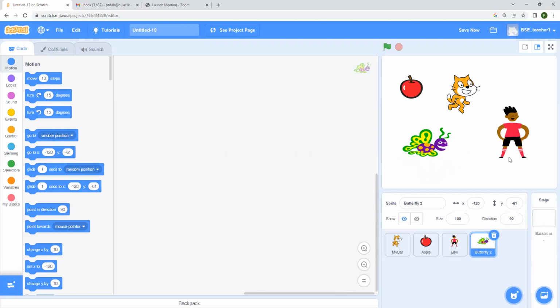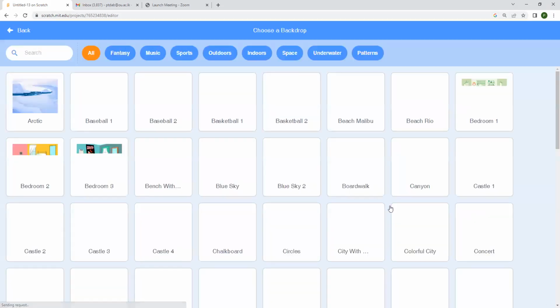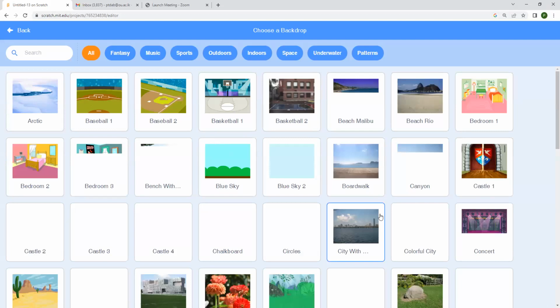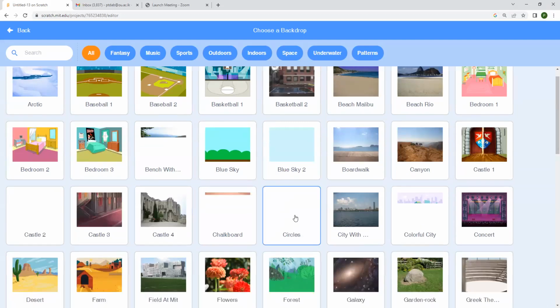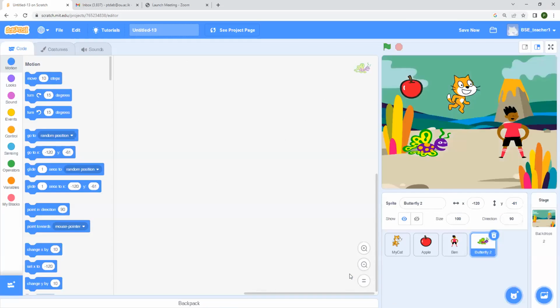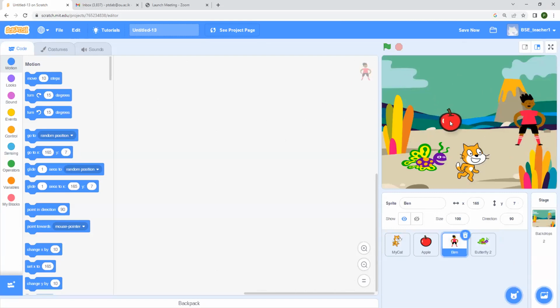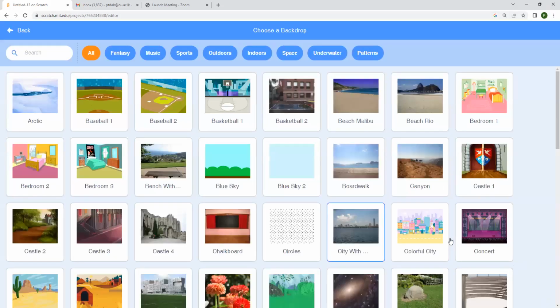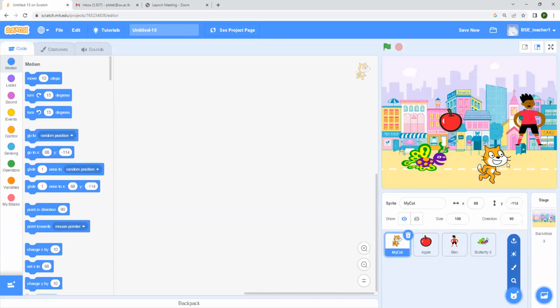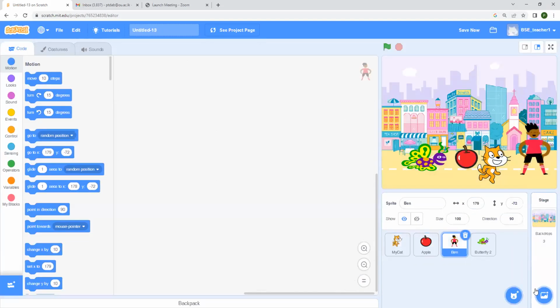Before I do that, I just want to add a backdrop. Now, what is a backdrop? Backdrop is like a background. Okay, let me add a background. So I had Jurassic. Of course, the objects do not match with this, but you can change the backdrop.